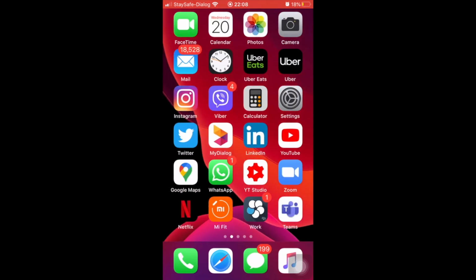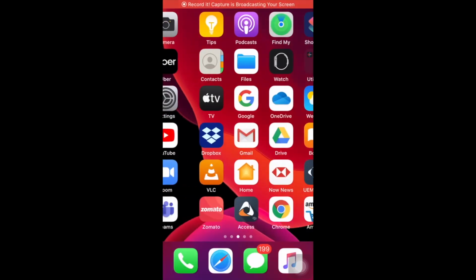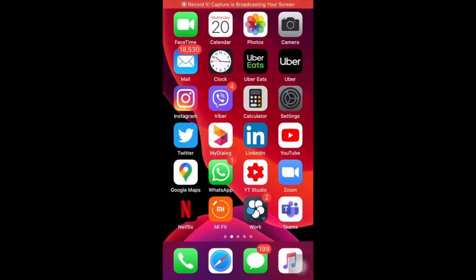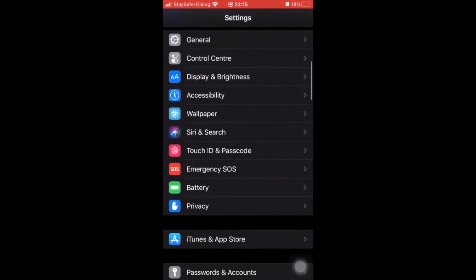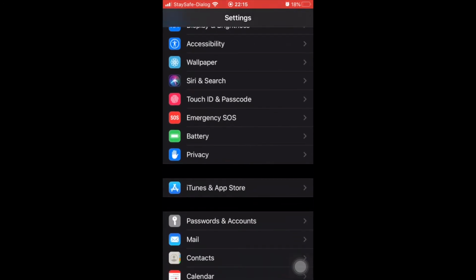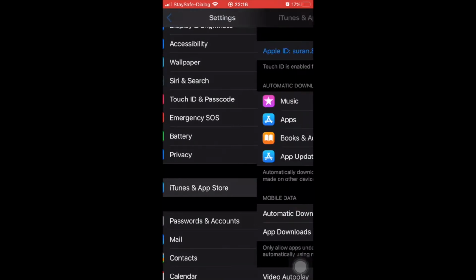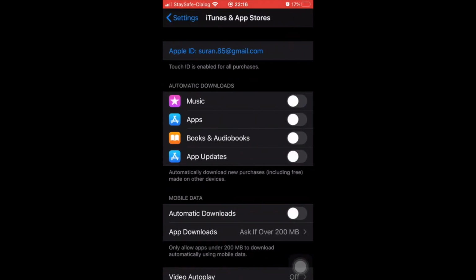Next comes turning off automatic downloads and updates. The App Store will always try to keep your apps up to date by default. Best thing to do is to keep your automatic updates off so that you can pick and choose which applications you want to update based on your priorities. How you do this is by going to Settings, iTunes and App Store. Under the automatic download section, deselect all options: music, apps, books and audiobooks, and app updates.